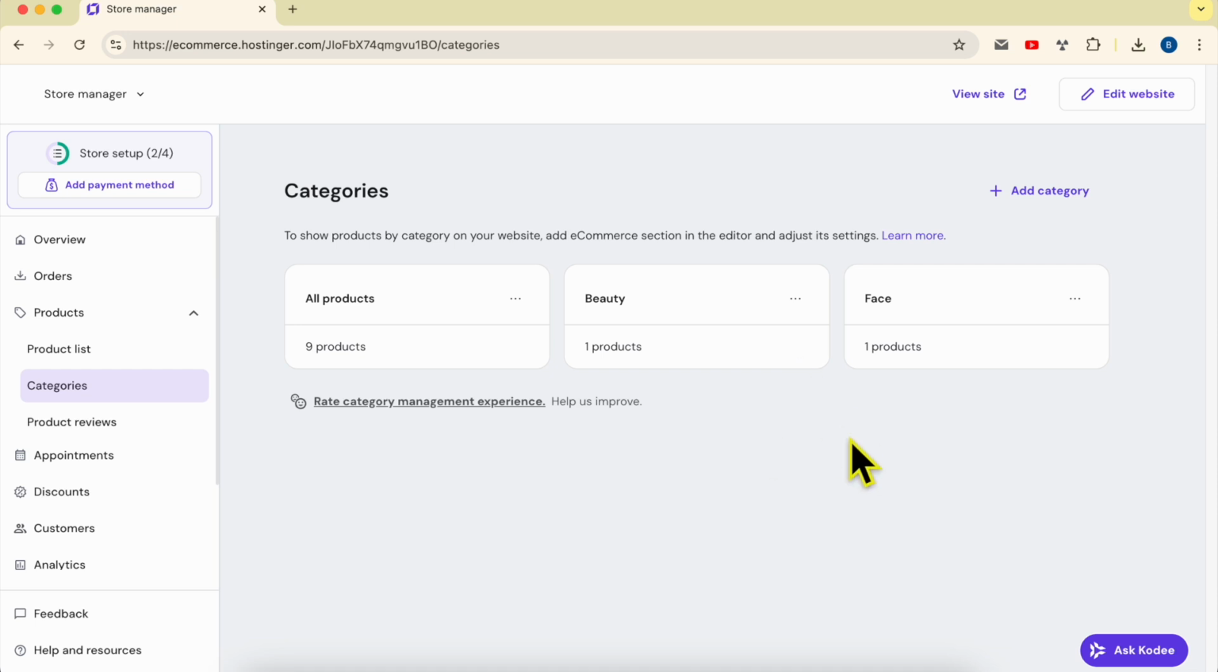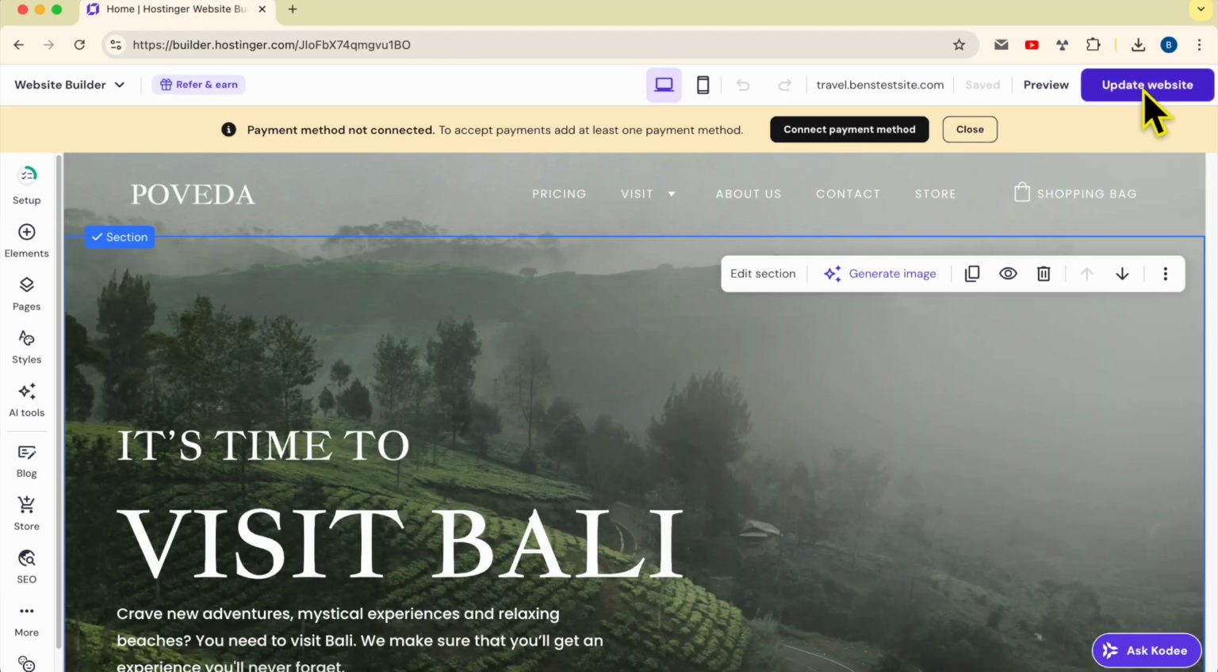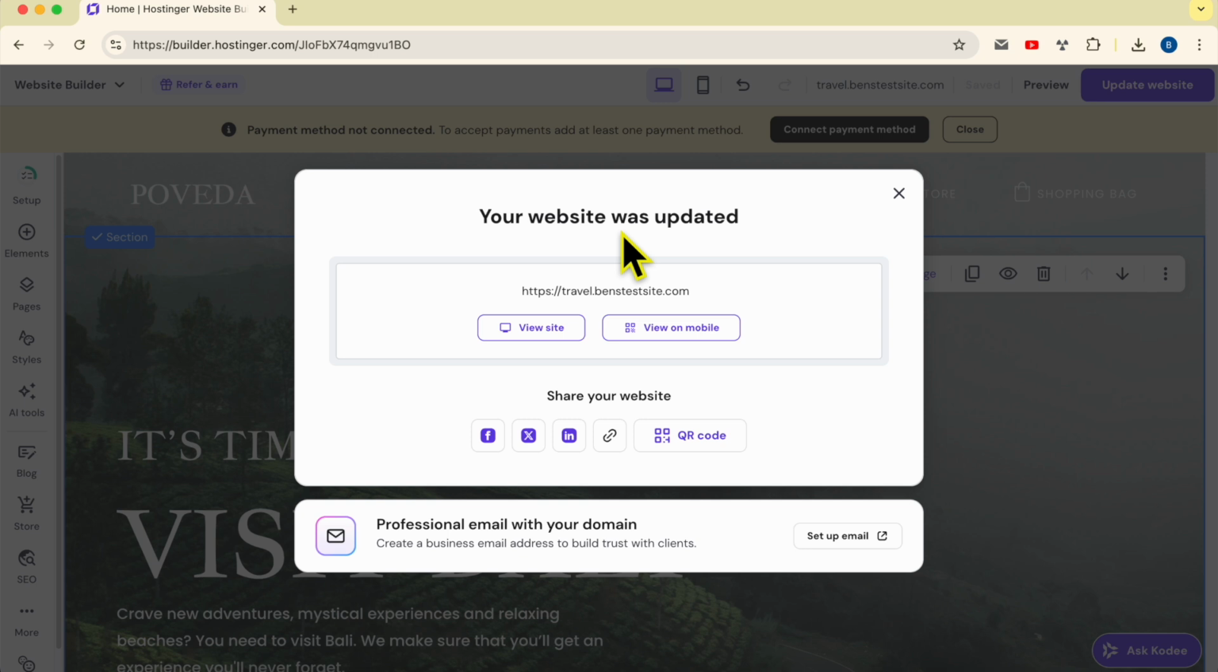To make sure that all of those changes are live or published online, click on edit website and update your website from this corner. And this is how to add new categories to your online store, how to assign products to specific categories, and also how to delete categories in Hostinger website builder.